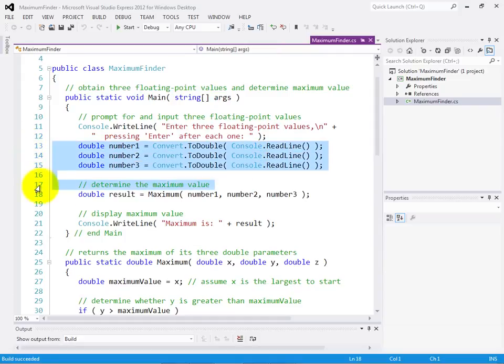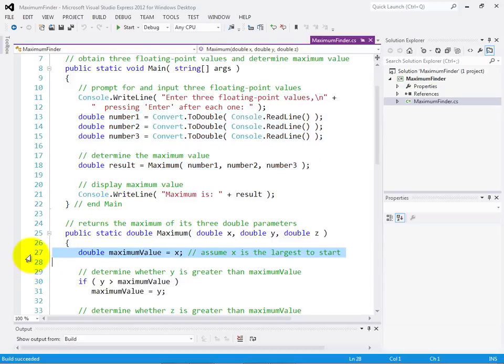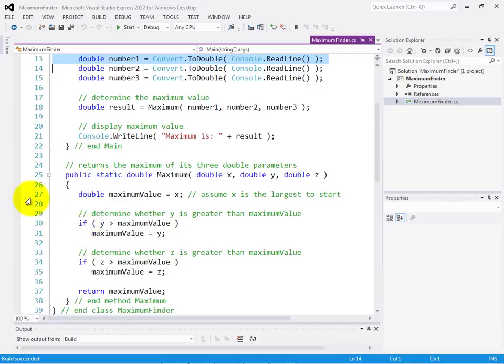We've got 4 of them here in the main method, and we also have a local variable in the maximum method. And of course, the scope of a local variable is the block in which it's defined. So for example, at line 13, the variable number1 is known only from the point at which it's declared here and up until the end of the main method. Similarly, the double variable maximumValue is known only from line 27 to the end of the maximum method.